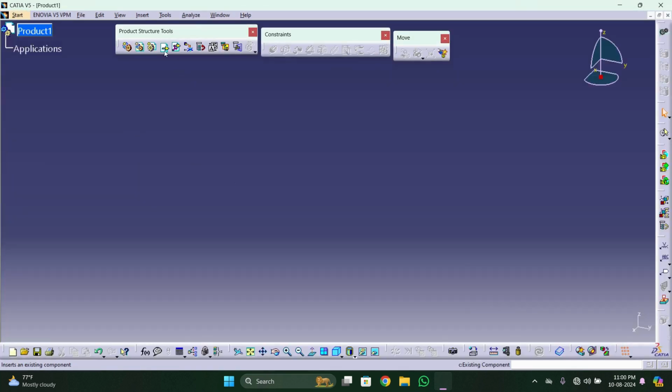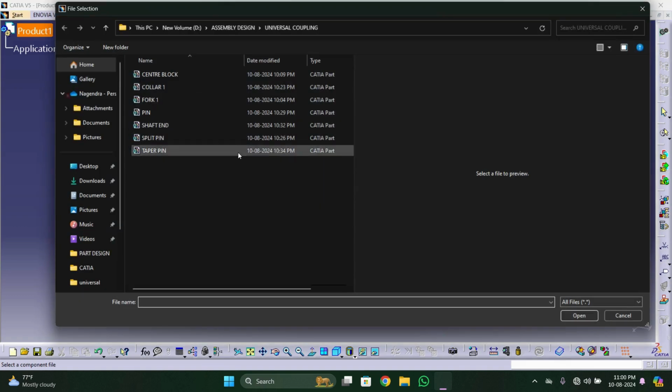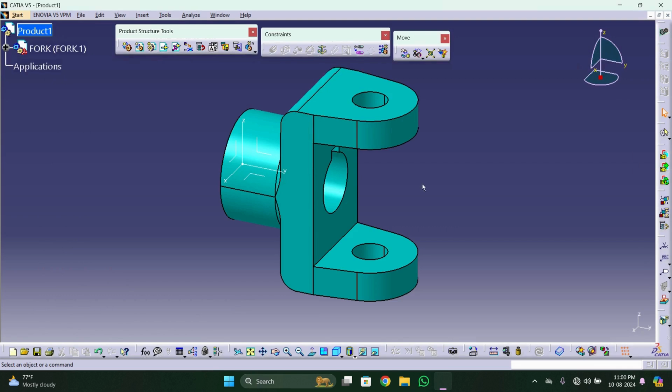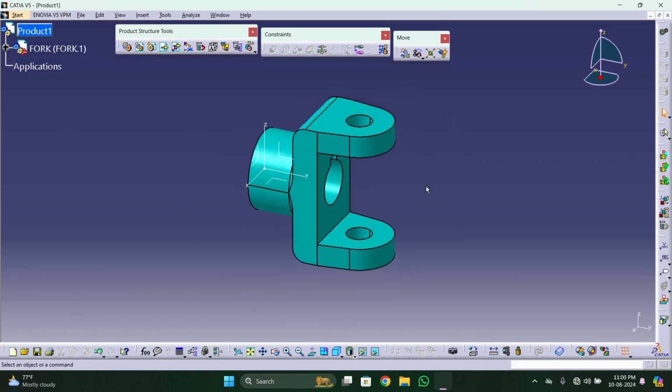For the first part we can use existing component and we need to click on product. First I need to call this fork. Let's say open. Now whenever we are going to create an assembly design, one part will be fixed. That part we can fix by using this fix component. Just click on this part. As you can see here, this part is fixed.